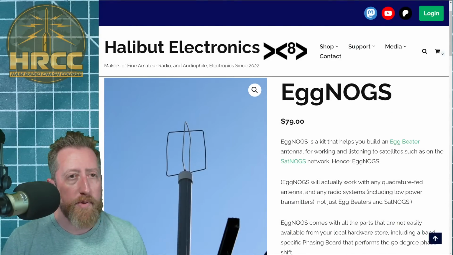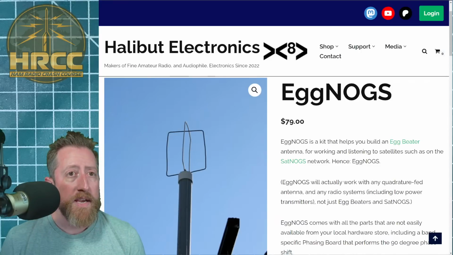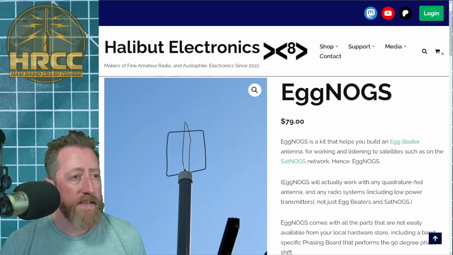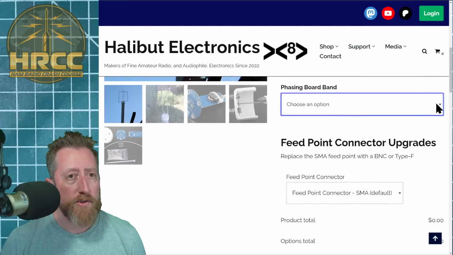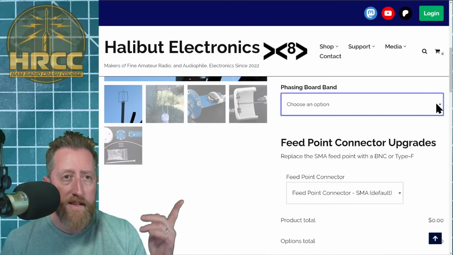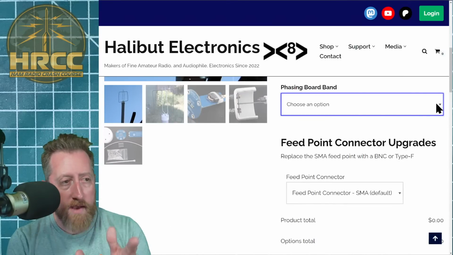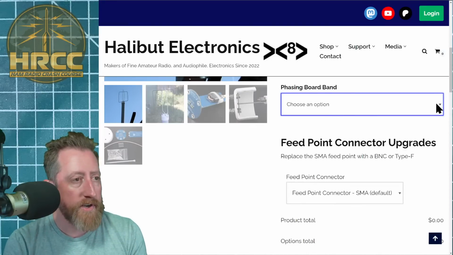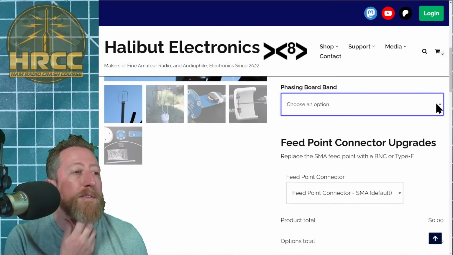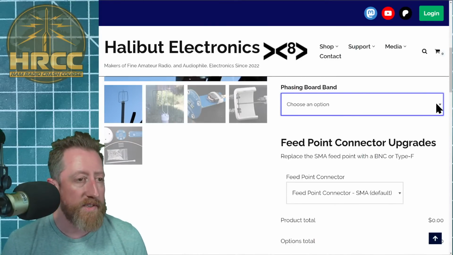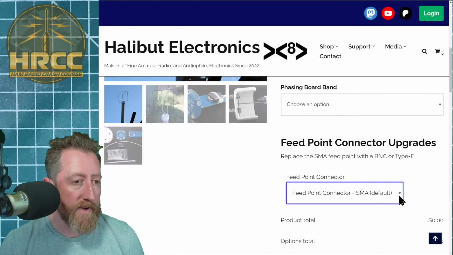Now, in my case, when I was at, I think it was Hamvention, I did pick up an EggNogs antenna. I bought this, and what this is, is an egg beater antenna. It's a very simple kit. But the advantage of this one is you can polarize it however you'd like, and you can't see the options, I see that now. But you have the option of doing the weather sats. It'll do ham 2 meters. It'll do commercial 388 megahertz. It'll do 401 megahertz or 436.5 for ham radio 70 centimeter. And you have an option between SMA, BNC if you want, or Type F. I didn't even realize you had Type F.